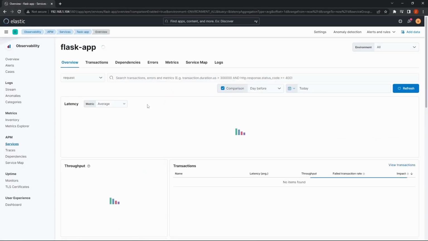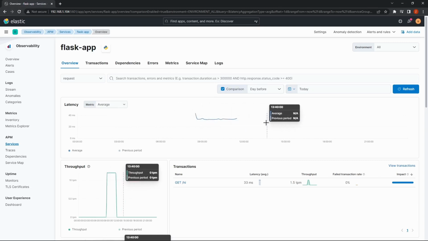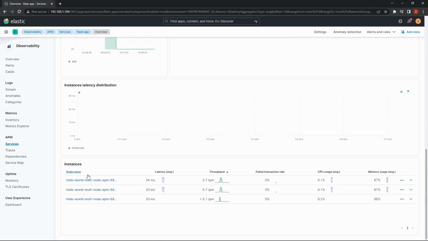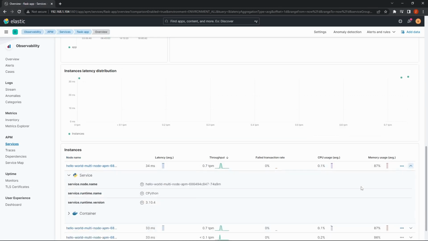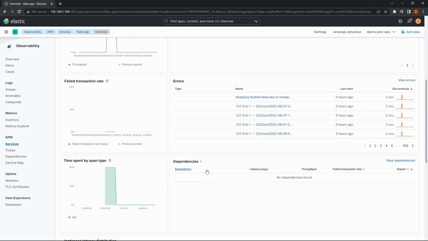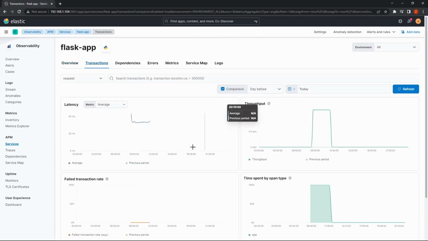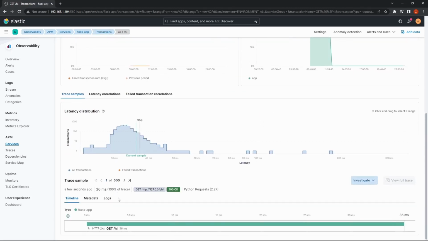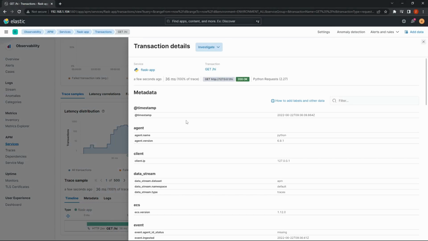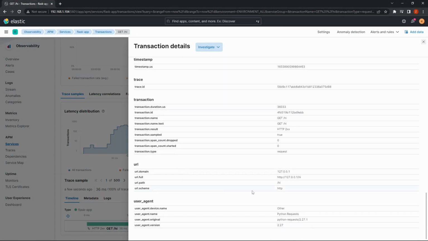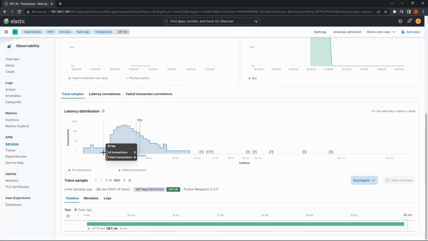Here are the services. This is our application. You can see latency, throughput, transactions, errors. And here are our pods. Here is our web service. You can see the latency distribution and you can find a lot of details like request, transaction, and some metadata.